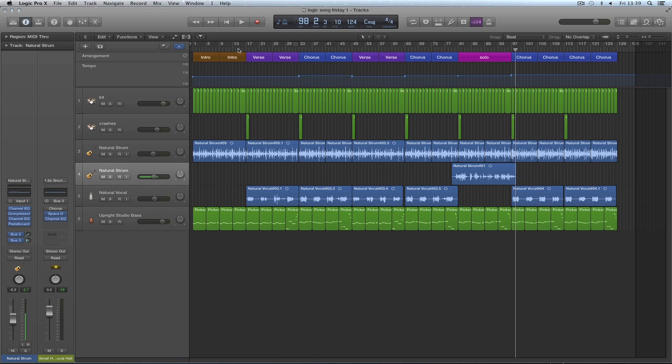licks here and there, like out of the intro, you might have some guitar licks, kind of going like this.